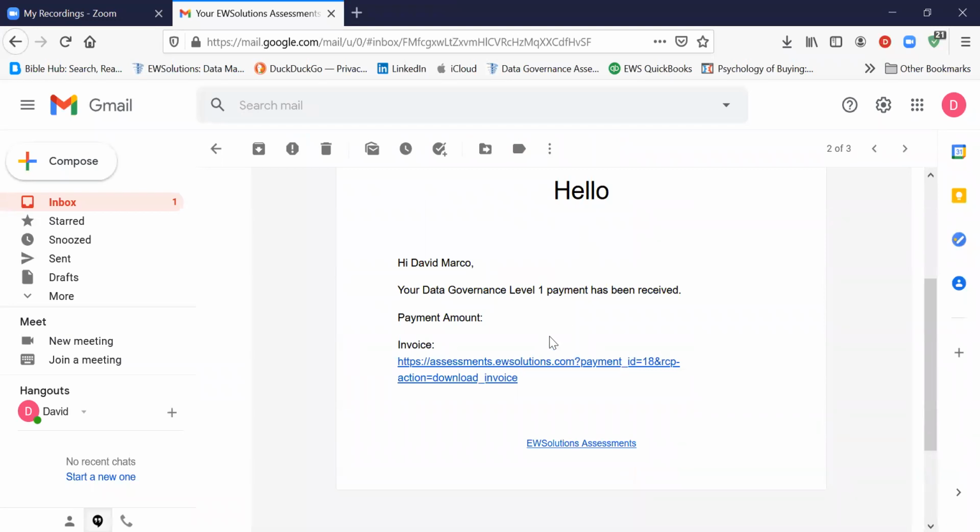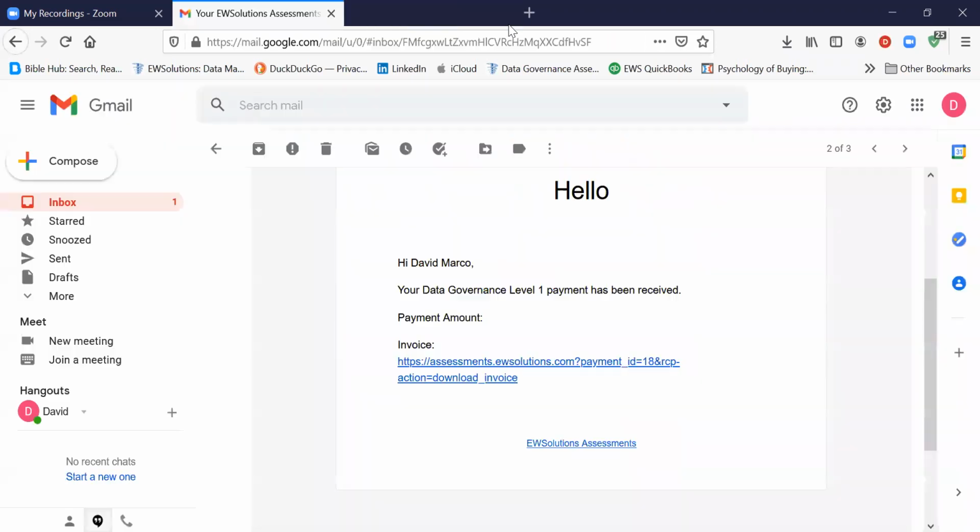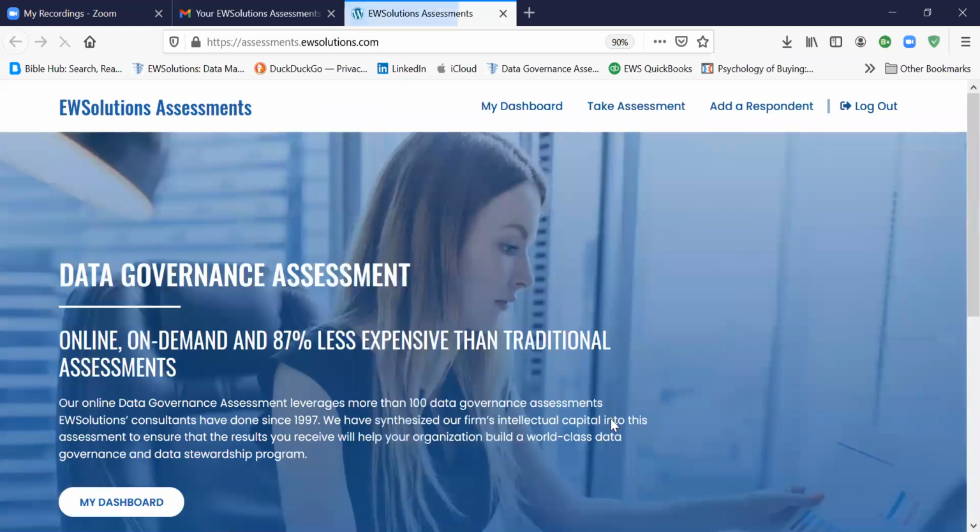But anyway, I know people always ask us for invoices, but let's get to the fun stuff. Let's actually go to the assessment now that we purchased it and have access. So we just click on the link here. In case I went too fast, there's a link right in the email message right here, EWSolutions assessments. We're going to click on that and you will be automatically logged right into the dashboard. Now, you could also have gotten here by going back to the previous screen and hitting login and typing in your ID and password, but this will be good enough.